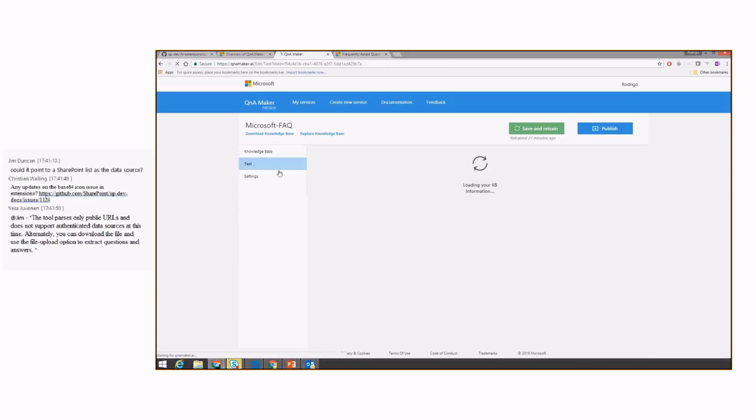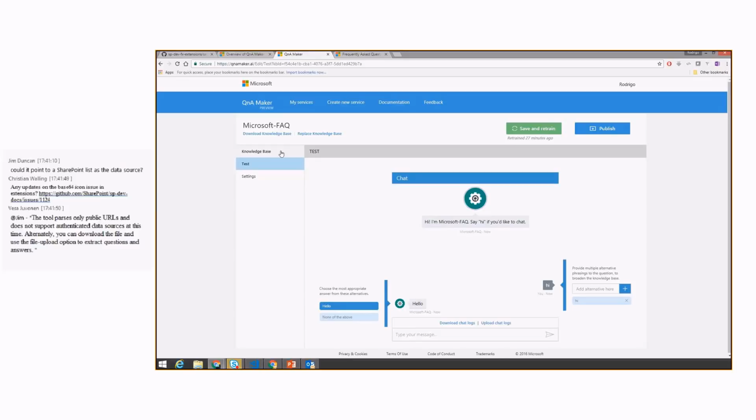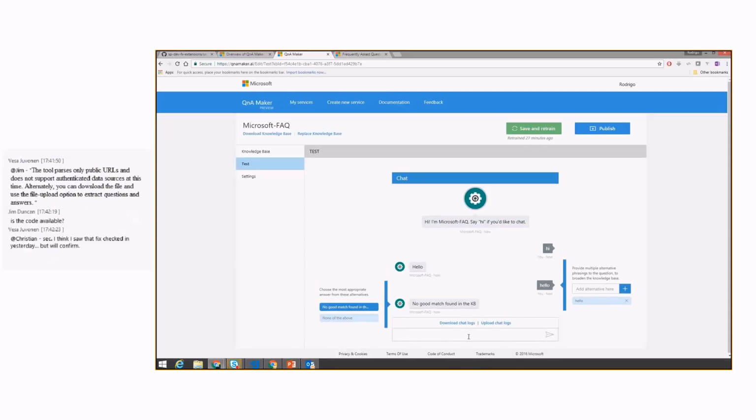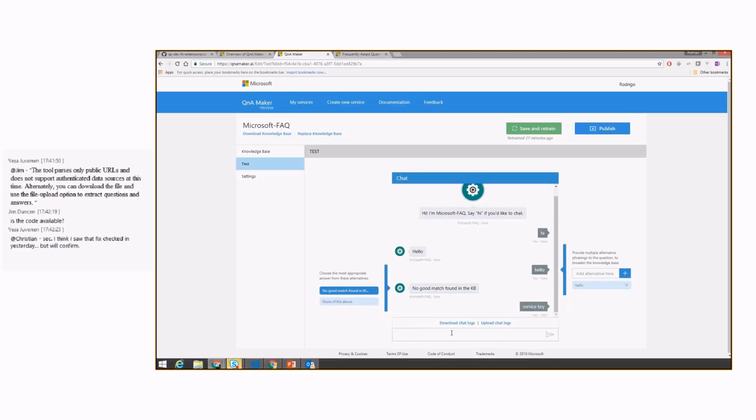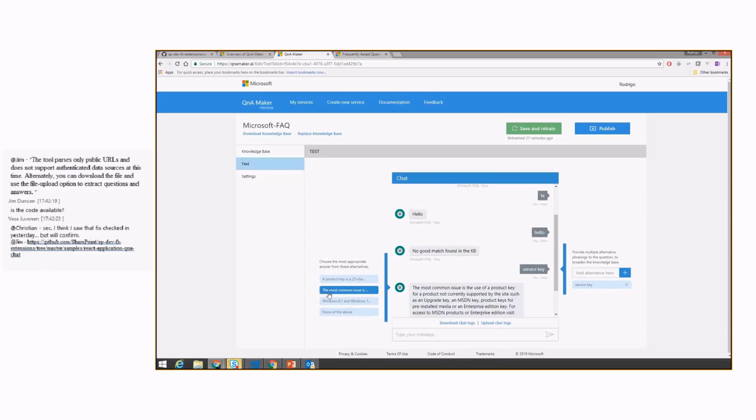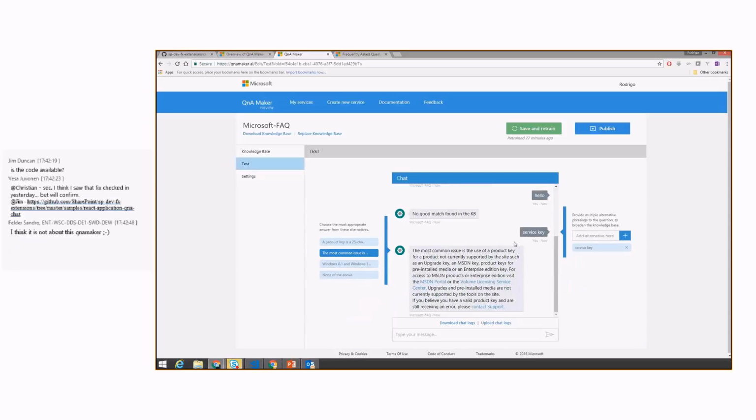So when you're satisfied with your knowledge base, you then have this tab where you can test your bot. So you can chat, you can say hello, and this doesn't recognize hello, but we could potentially add that. So let's say service key. Okay, so this is just a random question, but it gives us different types of questions, and then we can choose the most appropriate. Okay, so I want every time this is asked, I want this to be answered. So let me just try again.